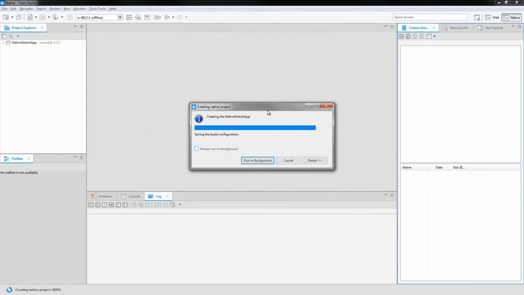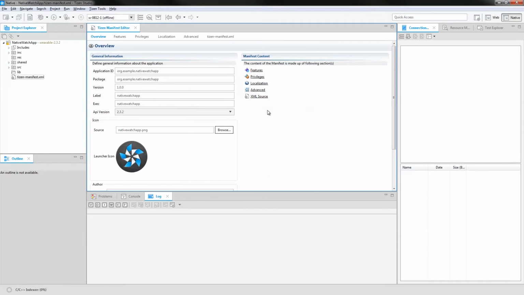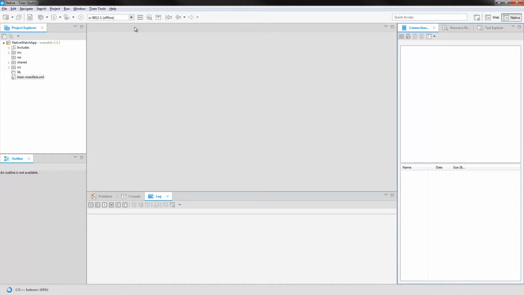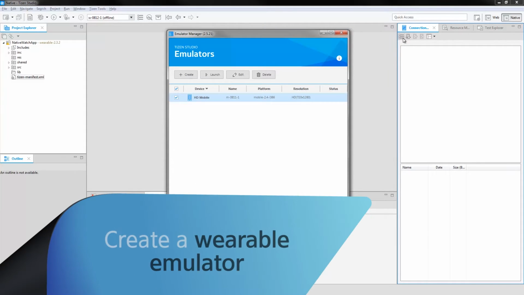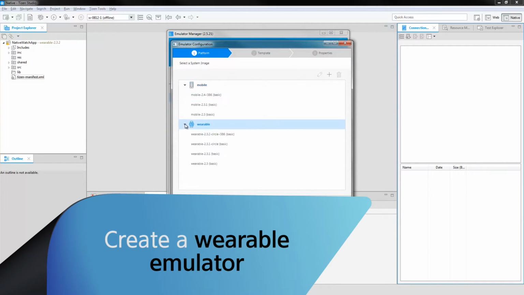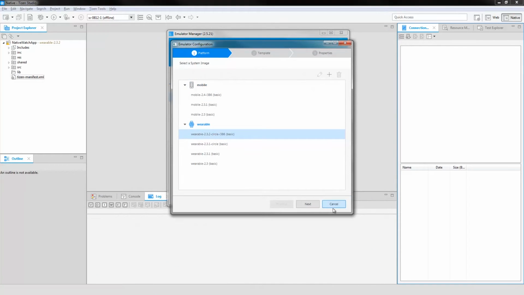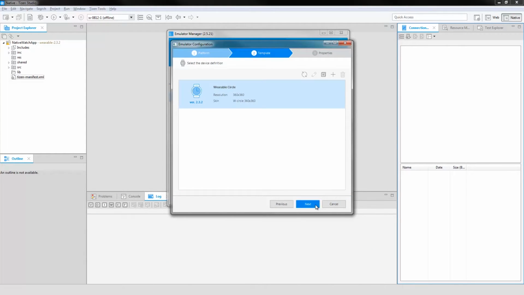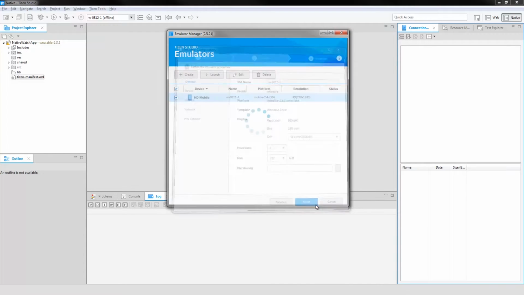Since this is already a working app, let's try running it in the emulator, because launching watch apps is different from other apps. From the Connection Explorer, open the Emulator Manager. Click Create and expand the drop-down list for the wearable. Make sure to select the circular one, click Next, Next, then Finish.